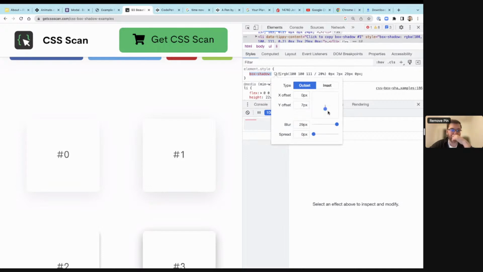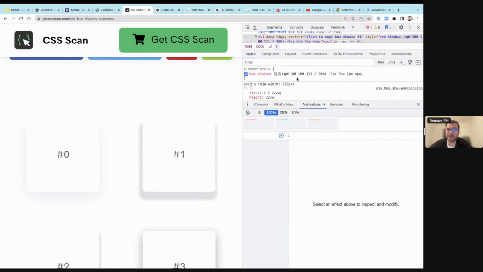design a shadow pretty easily. You can increase, decrease blur of this shadow. You can change direction of this shadow. You can increase or decrease spread, so how much bigger the shadow is than the actual object. Once you're happy with your shadow, you click and you can copy and paste the result to your project. Again, it's pretty useful for front-end developers and for designers.